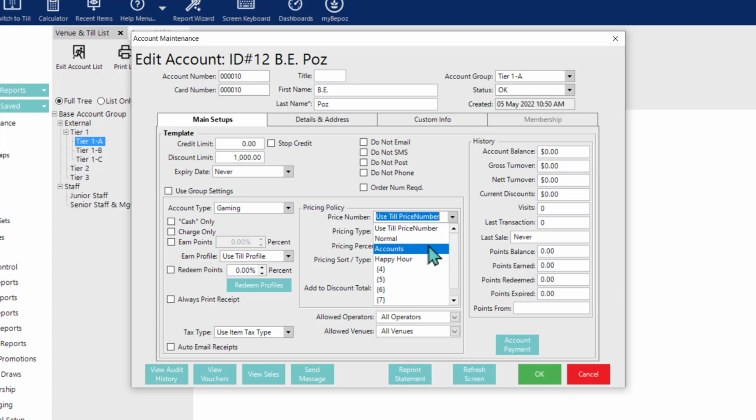So there might be some special pricing that the establishment offers to account holders no matter which venue or store they're in, or no matter which till they're using. So maybe this account's price number, which means that whenever this account holder purchases products, they will pay whichever price is set for the product's account's price, even if the till is set to use a different price number.